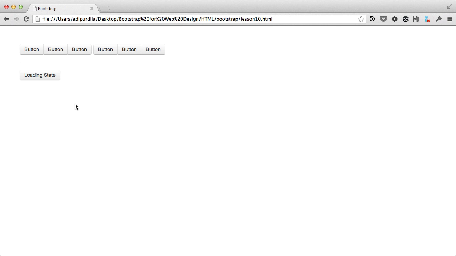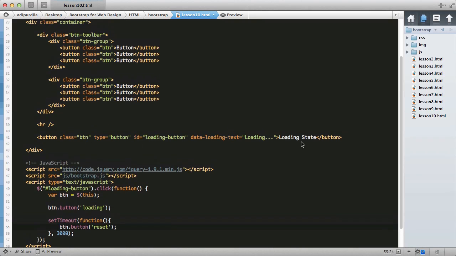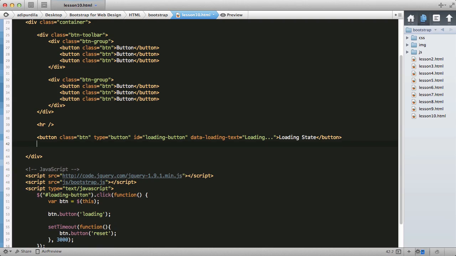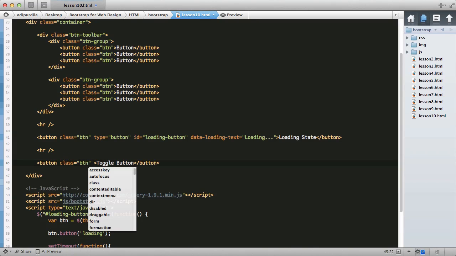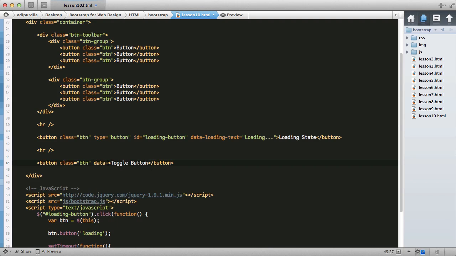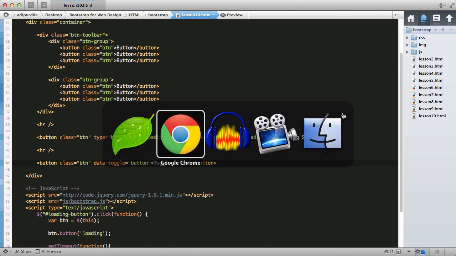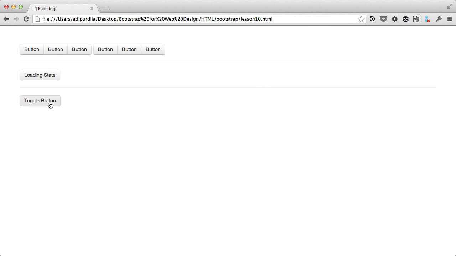Also, you can use a button as a toggle. So let's create another example here. A button with a class of btn. To create a toggle, simply add the attribute data-toggle equals button. Alright, so when you click it, it's going to change its state.